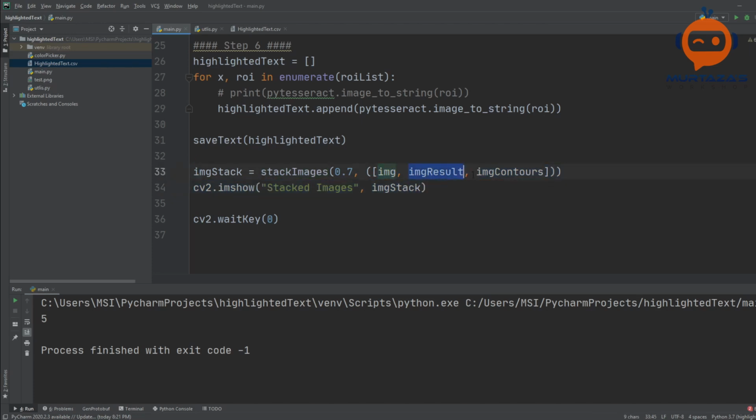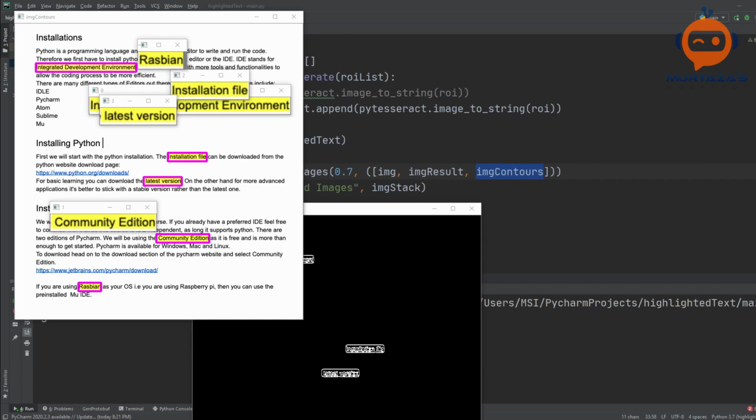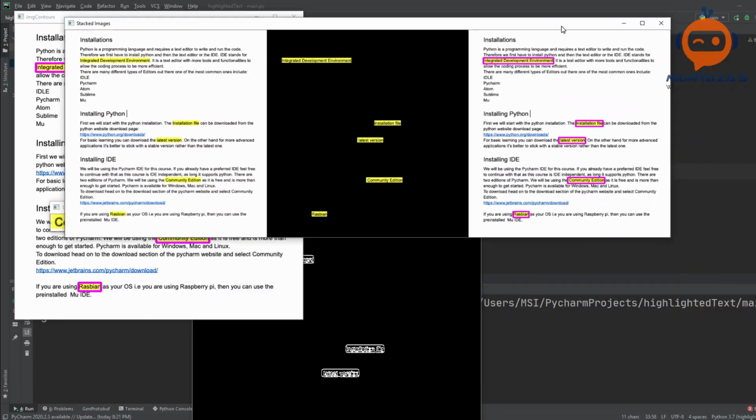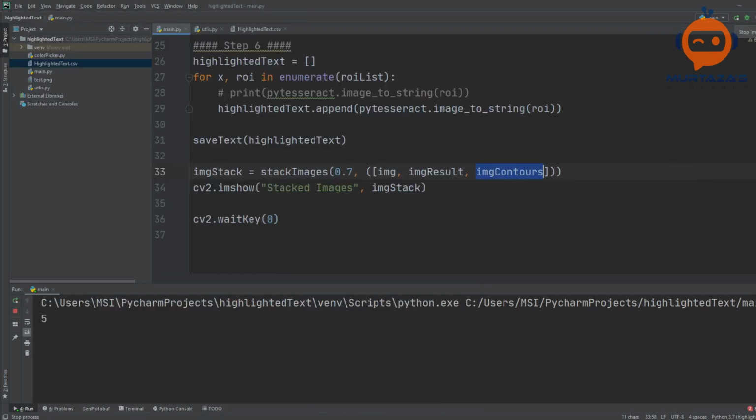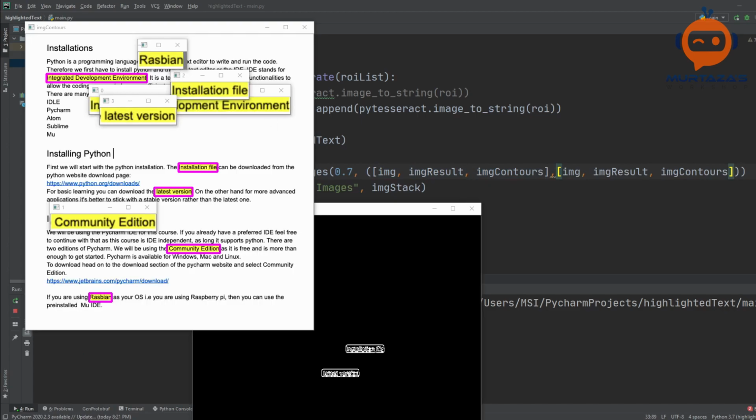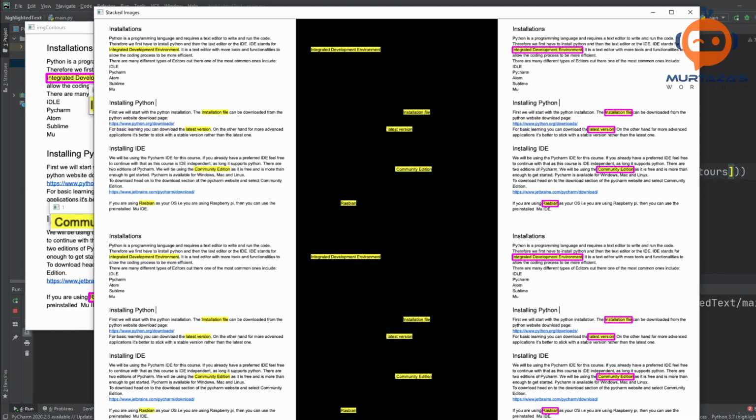We have the image result and image contours, but again you can decide what you want to add or remove. If I run this now, this is our stacked image. You can see that all these 3 images are together. If I wanted to show more, I could add another one here, or I could create a new row as well. For the new row, you will have to create another array like this. Now you can see it's double, so you have 2 rows.